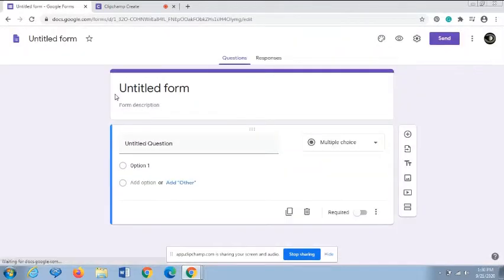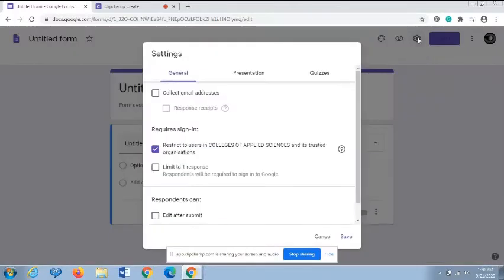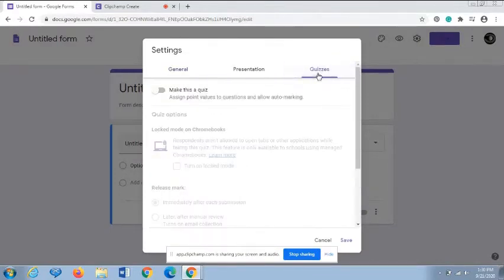Now, before we go into any of the titles and other options, let's skip over to the top right where we have our settings button. Click that and skip over to quizzes. This is the step that's the most important in the video because everything else you do won't give you the quiz that you would like to create at the end if you don't choose this option, which is make this a quiz. So slide that over until it's purple.